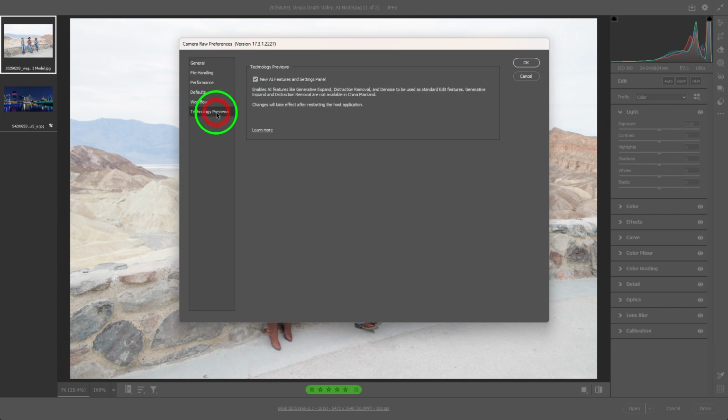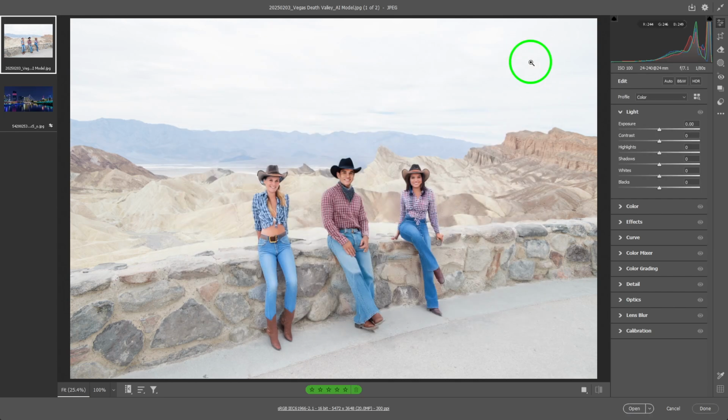And you need to go to Technology Previews and make sure this box is checked. If it's like this, you won't see the features. So you've got to click on this and then press OK, but that's not the end. At this point, you need to exit ACR completely as well as Photoshop. Relaunch and get back in. Then you should have it.